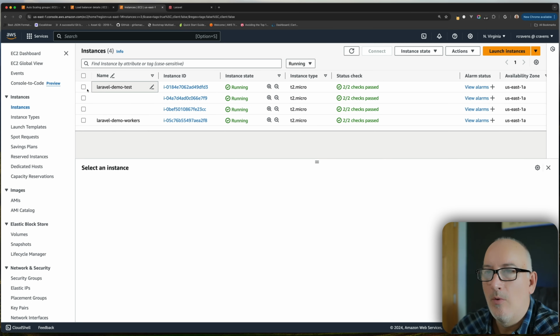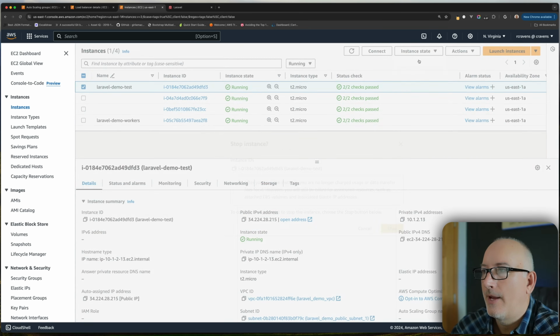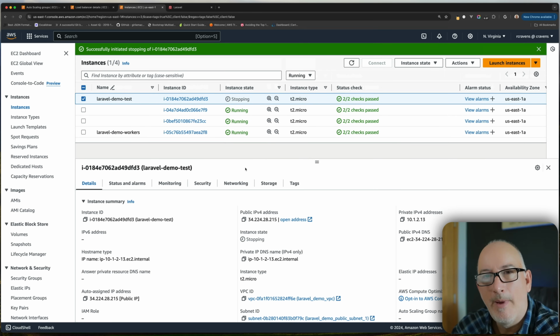At this point, I no longer need this one. So I'm going to go ahead and just stop this instance. I could terminate the instance, but at some point I might want to roll back to just having the demo test with no application load balancer in front of it. So for now, I'm just going to stop it. It's no longer being used.